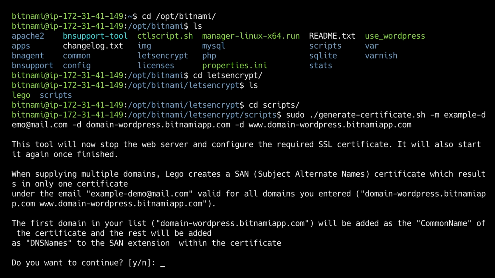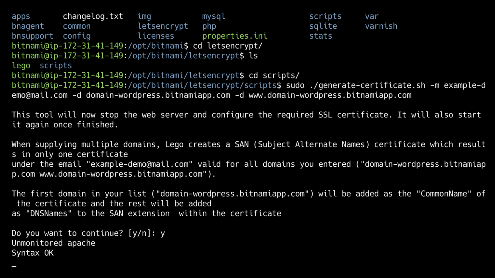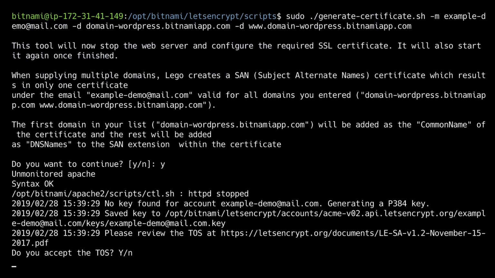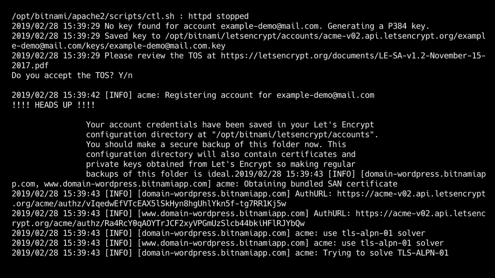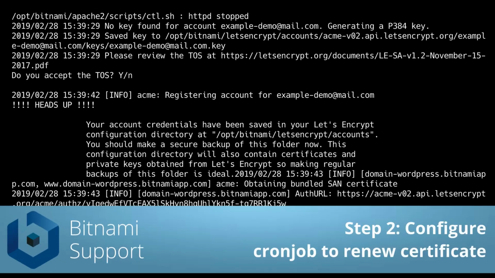Continue. We press yes. And now it's asking to agree with the subscriber agreement, which is a legal agreement for issuing a Let's Encrypt certificate. So we're going to accept that. Now the certificates are being generated.